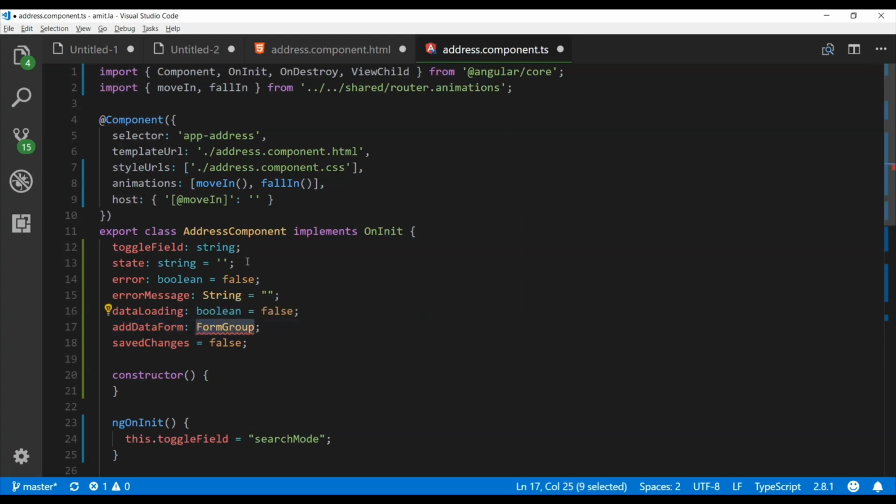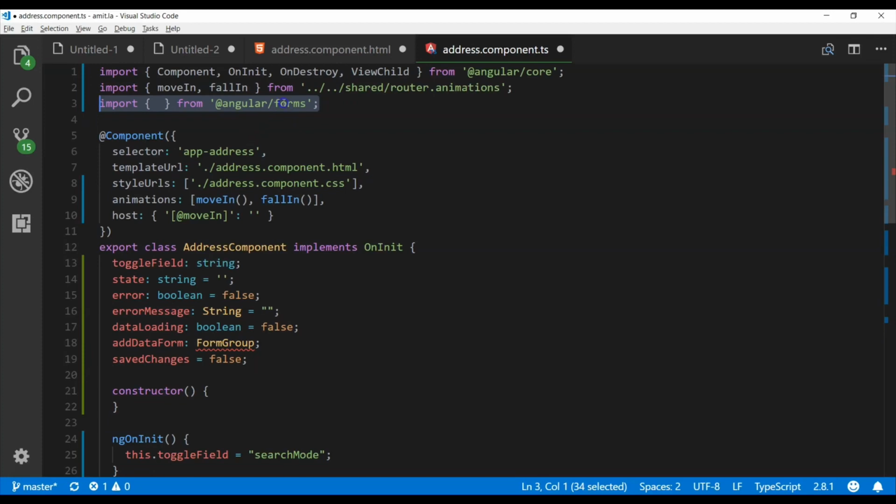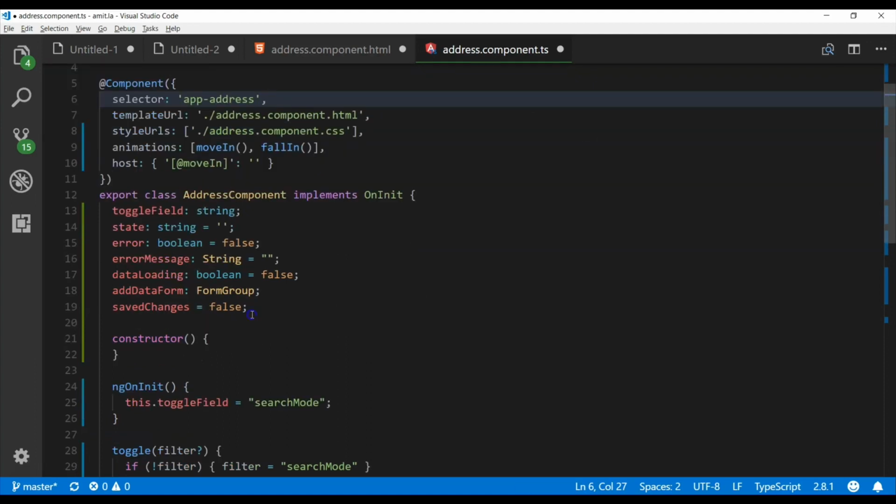Now you have to make sure that you import all those form group modules here. So I'm going to import a couple of modules from Angular Forms: FormBuilder, FormGroup, FormArray, FormControl, and Validators, and you will see one by one how I'm going to use them. So first make sure you include all of those. Now see, the error is gone on my add data form equals FormGroup.